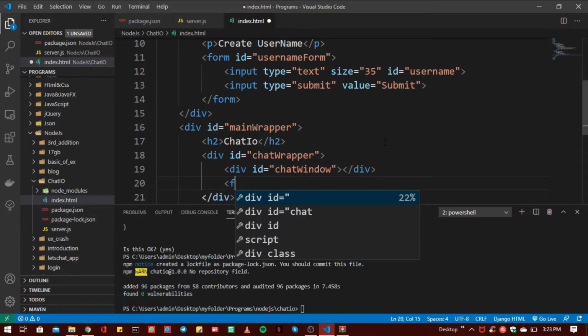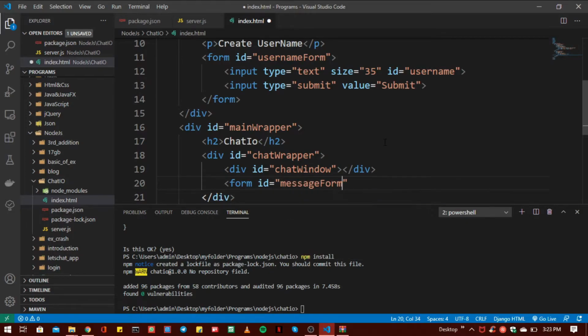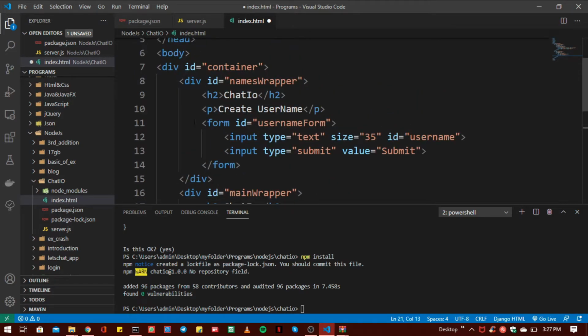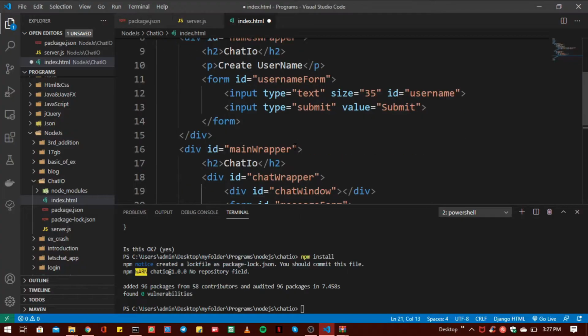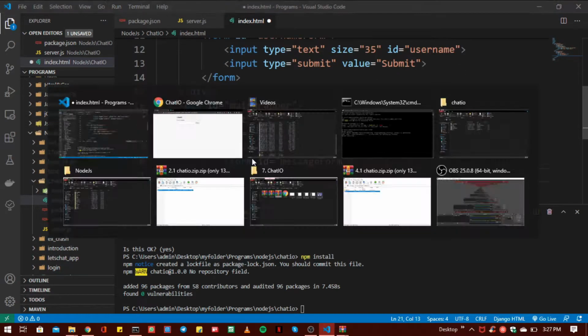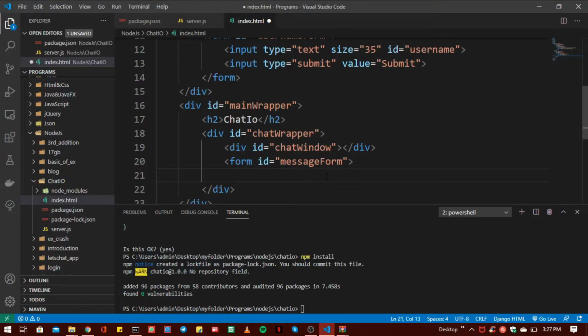Now inside this, create a new form. ID of this form is message form. Remember, this division is for the username, and this message form is after you click on submit, you go inside this form, and this whole new stuff is created by this message form.